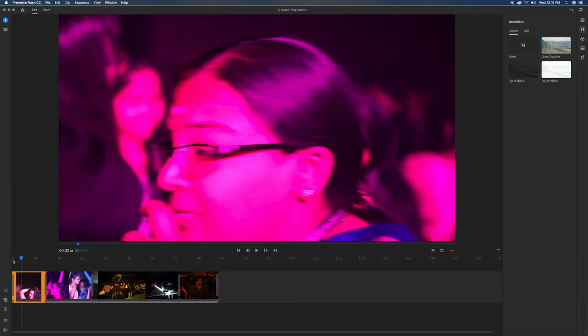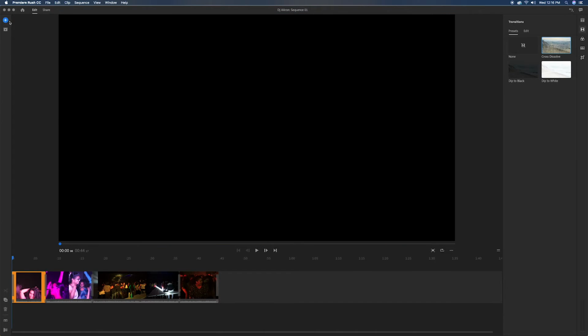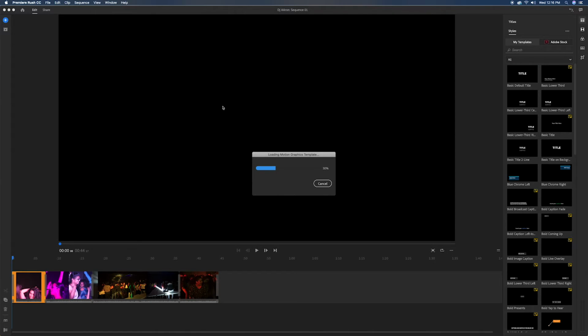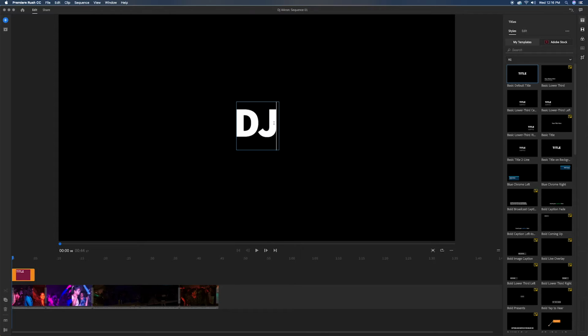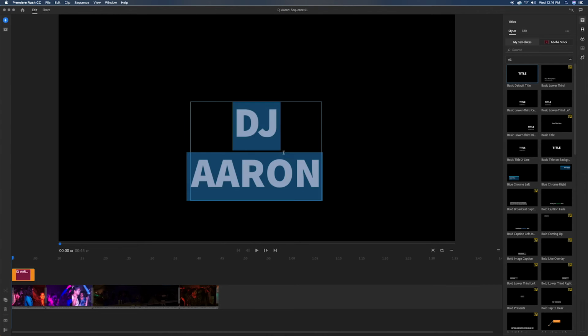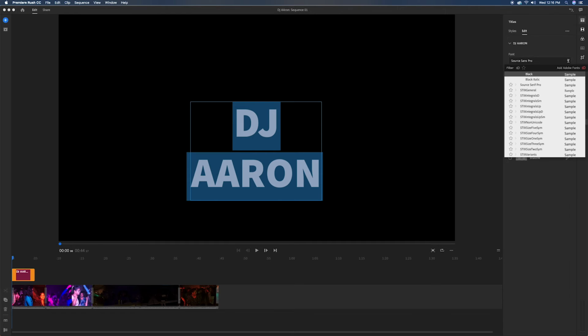So now that I'm done with the transitions, it's time to add a title. To add the title, hit the plus button on the top left hand side, select title. Once you select the title, it will load into your project at the position in your timeline where your cursor is. To edit the title, just double click on it and type in whatever you want. I'm just going to type in DJ Aaron because that was the name of the DJ playing.